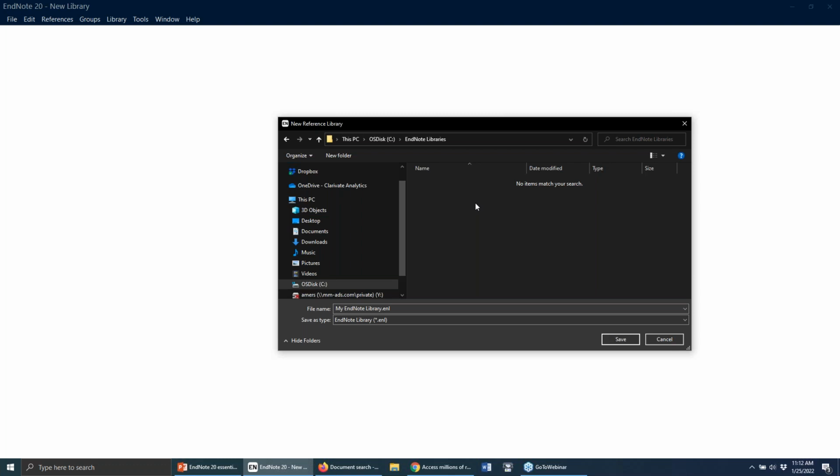Now that I've chosen my location on the local hard drive, we see that the default name that EndNote suggests is My EndNote Library. And that's fine, but even if you leave that default name, usually I would suggest either appending the machine type, whether it's a desktop or a laptop, or maybe your initials at the end, just to make it something unique.